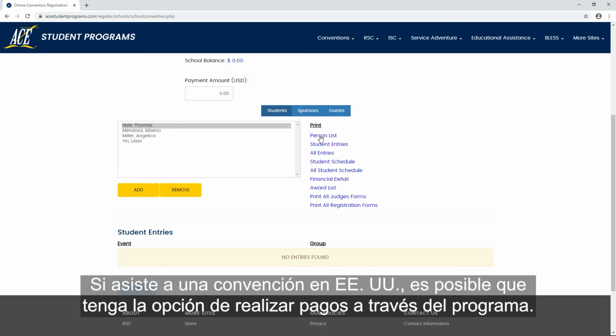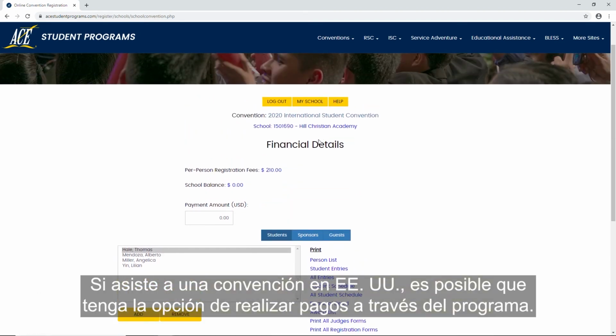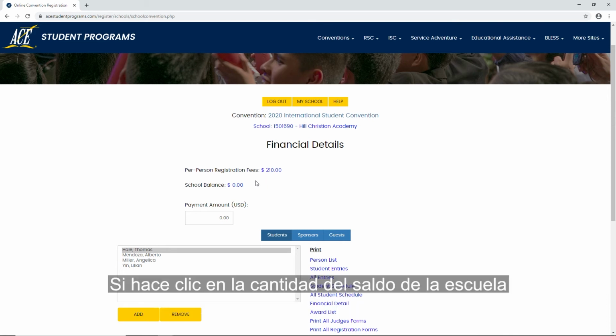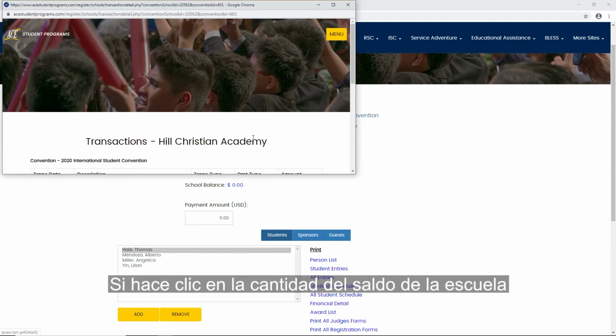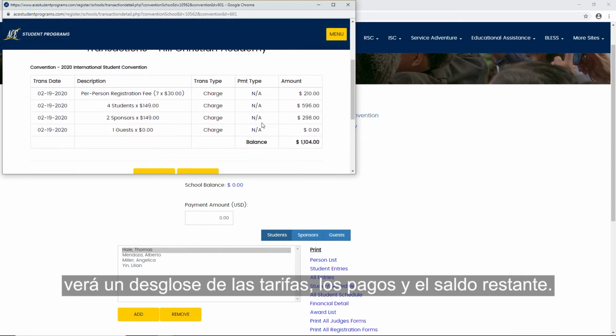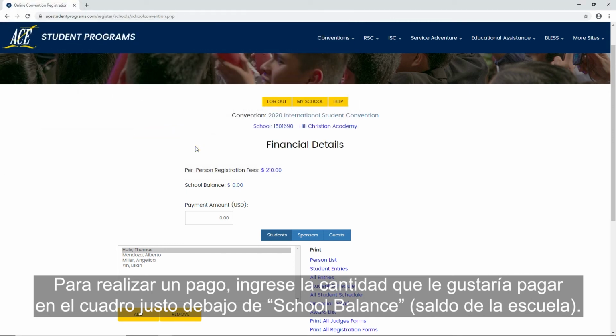If you are attending a convention within the US, you might have the option of making payments through the program. At the top of the page, you will see the financial details of your school. If you click on the amount of the school balance, you will see the breakdown of fees, payments, and the remaining balance.